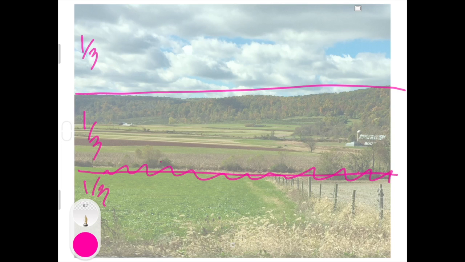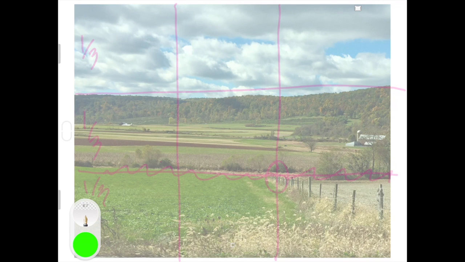Now notice if we add in the vertical 1/3 lines, there's not much happening there on the left, but on the right we can see at this intersection point where the row of fence posts are intersecting with that bottom 1/3 line. So this brings the viewer's eye into the composition really well. So let's take a look at what makes this photo an interesting reference for a painting.